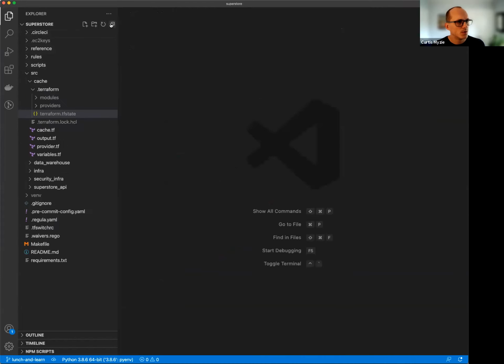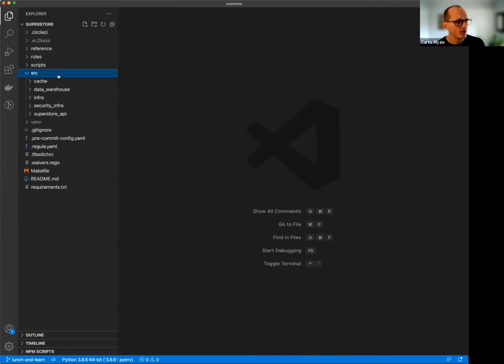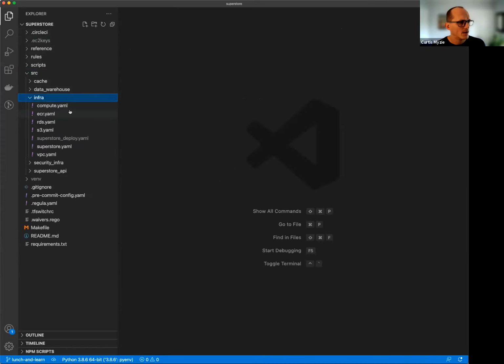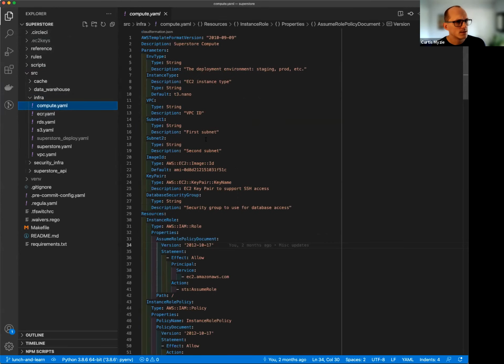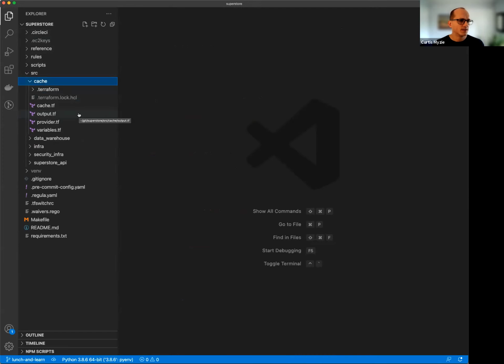Just to orient ourselves, I've got a Git repository here called the Superstore. In here, we've got a lot of different infrastructure as code templates going on. Some in CloudFormation, like this, and then some in Terraform, with .tf files. A nice thing about Regula is you can come into any Git repo with infrastructure as code templates, do Regula run, and you're off to the races. It will automatically discover all the templates you have in that Git repo and check them for security issues and misconfigurations. So really easy to get started with.